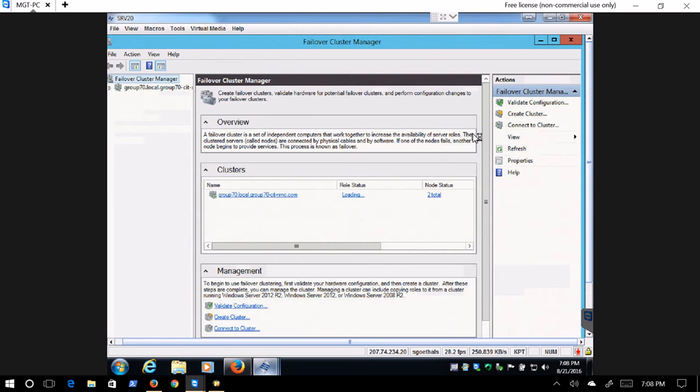So I'm going to open failover clustering, and we can see that I have a cluster that I called Group 70. That was the name I gave it. When you first go into this, it's going to be empty. You have to validate, create a cluster, and then you can connect to it. These are the steps that you want to go through. And they talk about validation in Chapter 2.